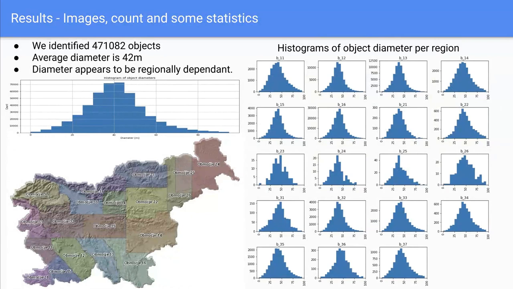Okay, so these are some of the results. We identified 471,082 objects.